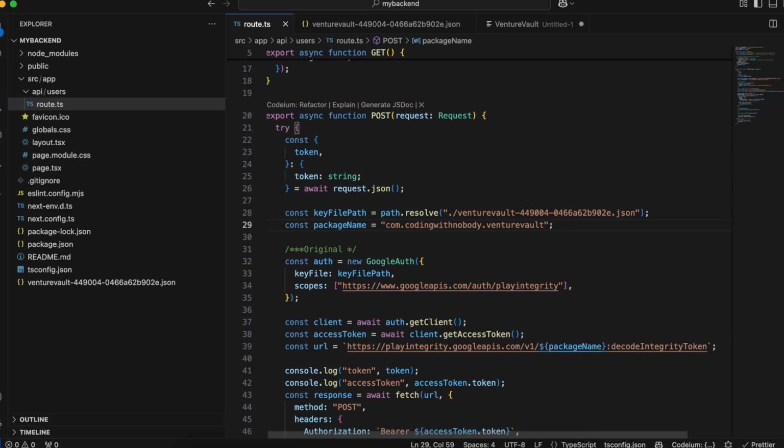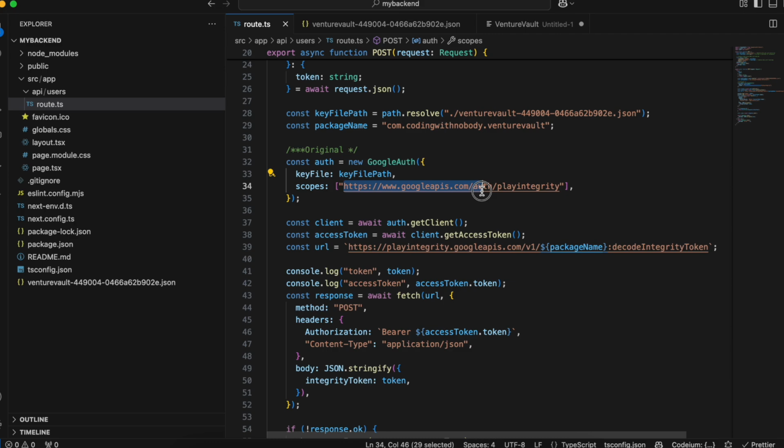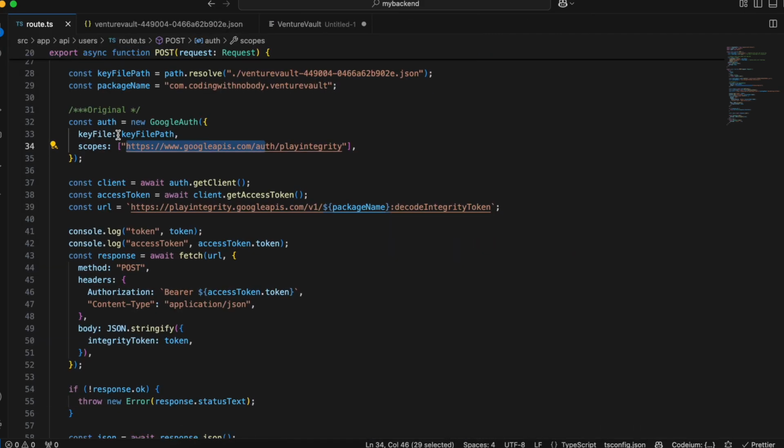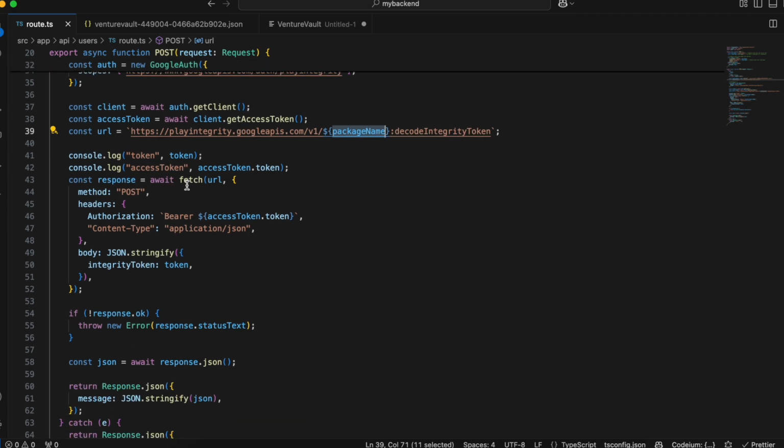Then here we just get hold of our key file path, as well as the scope for it. Then here we get the client, or .getClient. Then here we get the access token as well. Then here we create our URL by passing the package name variable to it. Then we just do a fetch call. Fetch means basically a network call. We use fetch on the JavaScript side. So that's what we are doing over here.